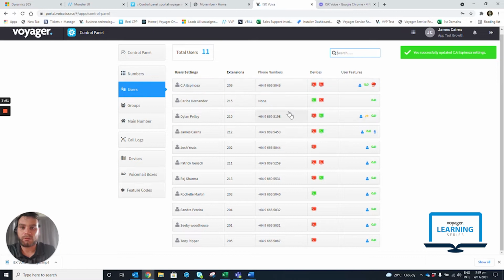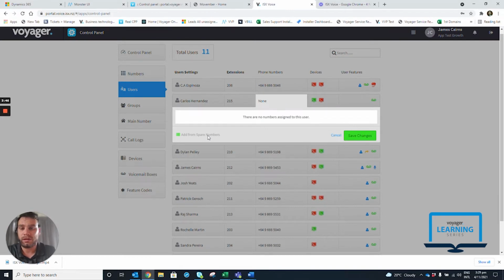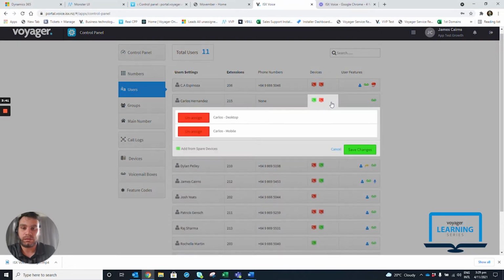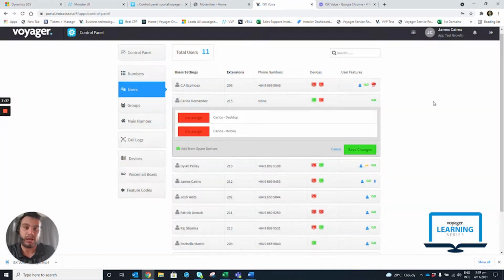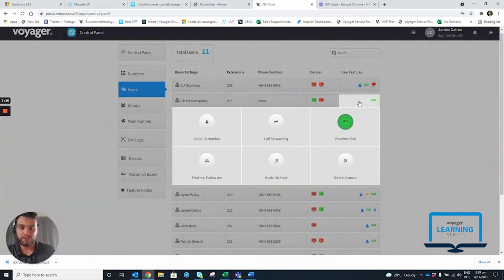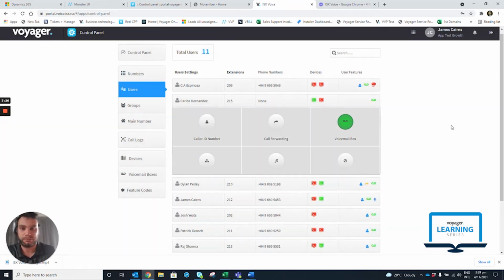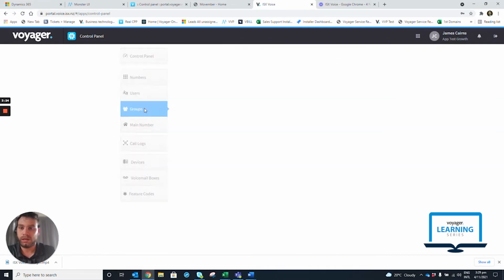Cool. Right along to Carlos we go, where under phone numbers he has none. If we click on this, if we had a spare number in the account, we could add one here. Under devices, I can see the devices, and again I can add from any spare devices that I might have. With user features, you have some of them but not all of them. So just the basic ones: caller ID, call forwarding, voicemail box, find me, follow me, music on hold, and do not disturb.